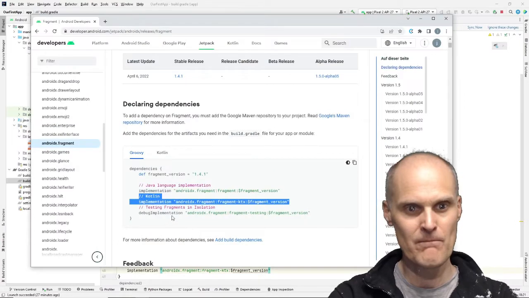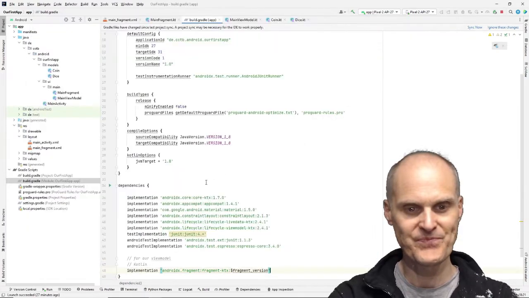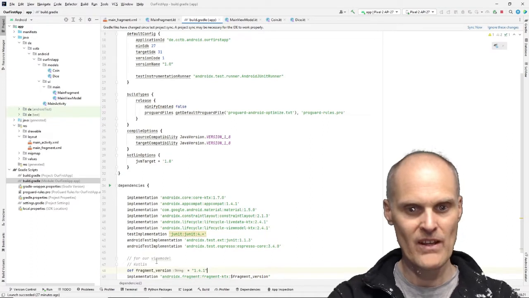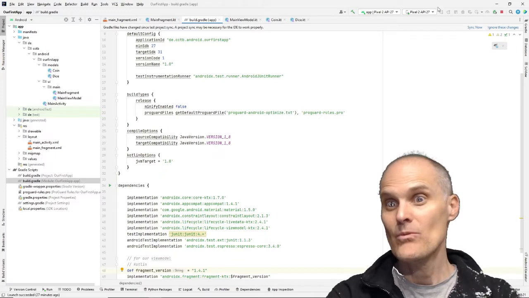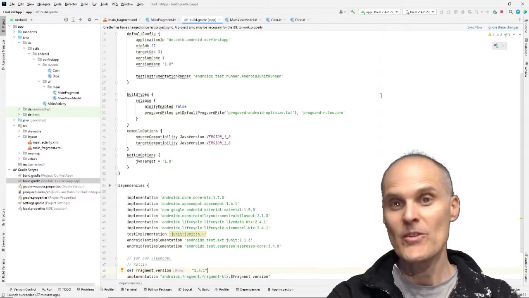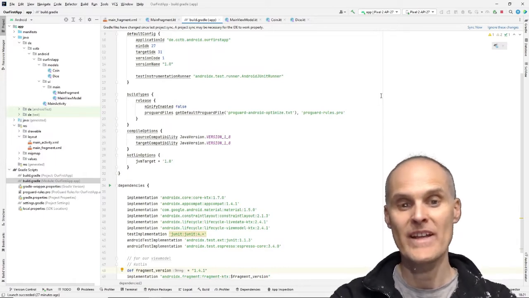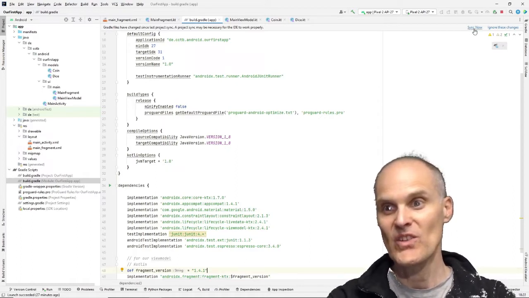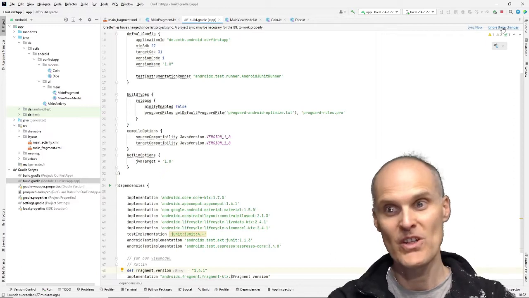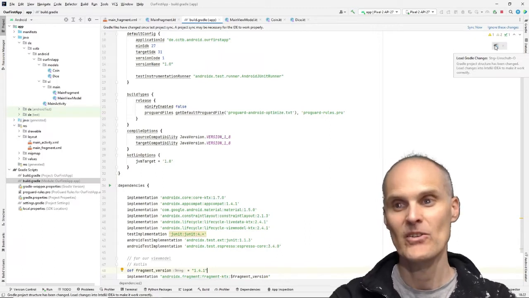Let's go back to the website. Here's something with fragment version. So let's copy that over. And now we're happy. But we can't restore the app anymore. And that's because we just changed something really basic. We added some new functionality. And so it tells us sync now. We don't want to ignore these changes. So you can either click sync now, or you can click this beautiful Gradle elephant here. So let's click the elephant.